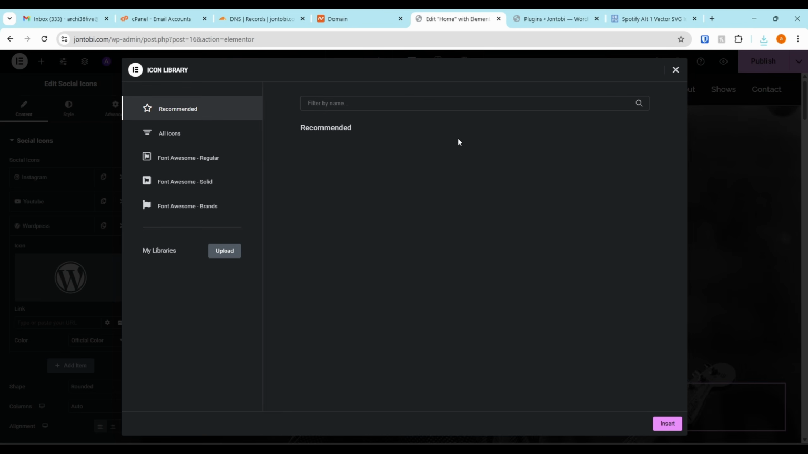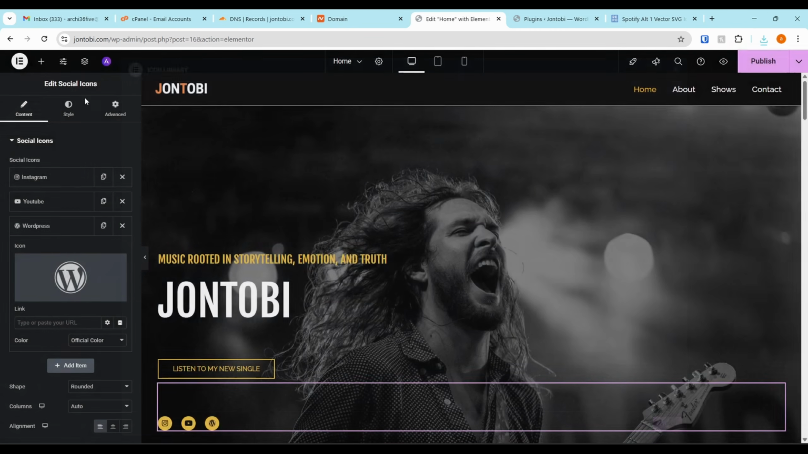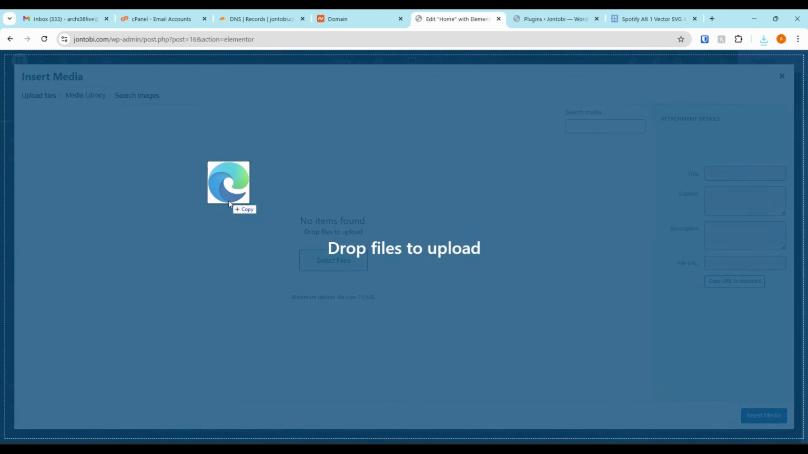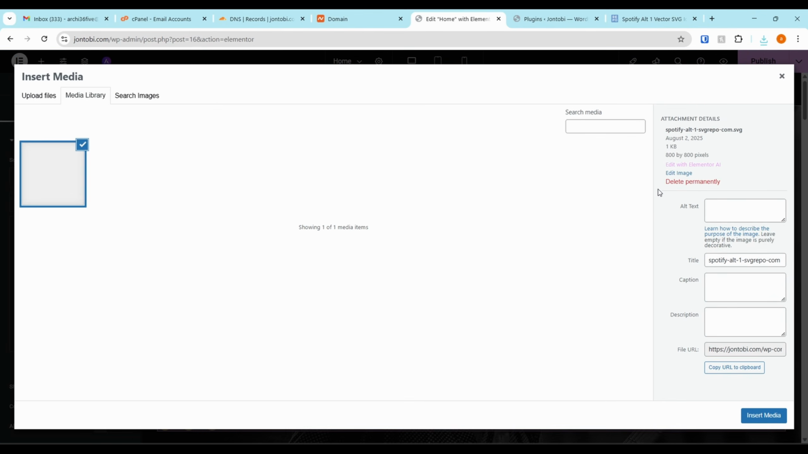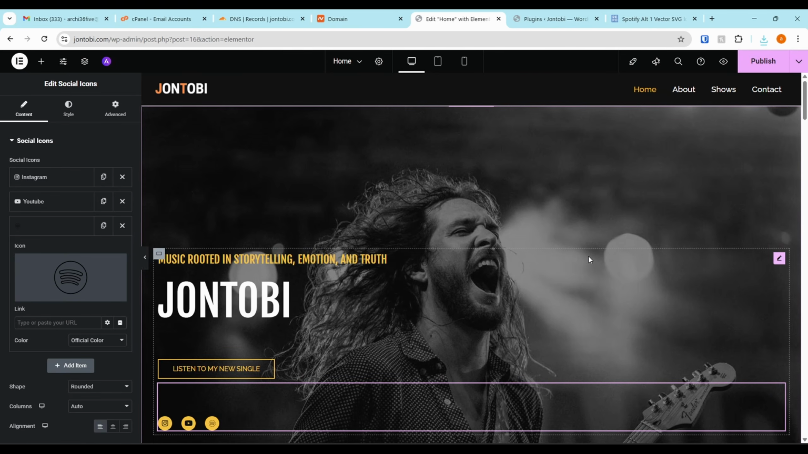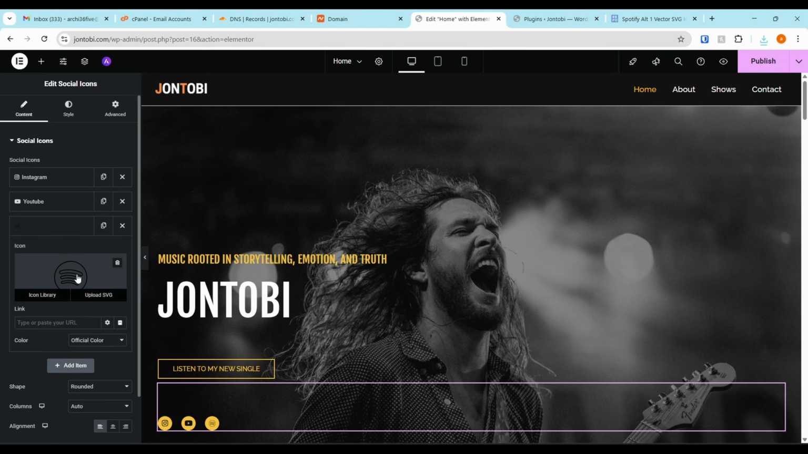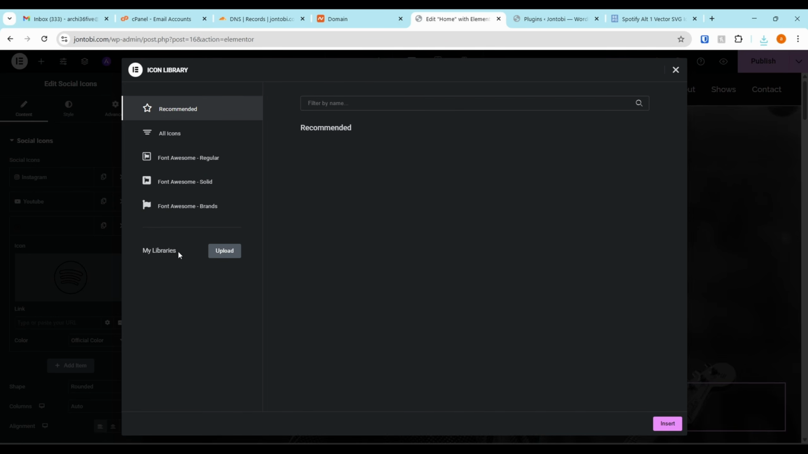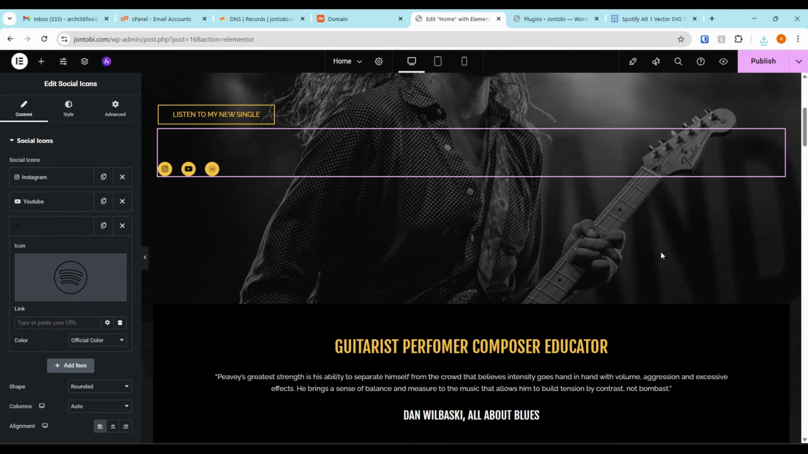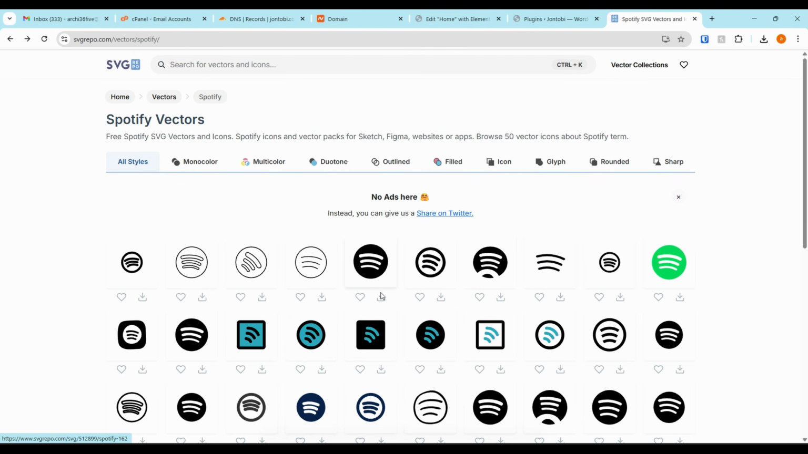So I want to exit from the Elementor icon library and upload an SVG from here. So I'll drag in the SVG I just downloaded. And it's always nice to put in an alt text for anything you insert. And we have the Spotify icon right there. So I don't think I like this one. It's not looking too good. Let's download another one. Let's download this one.